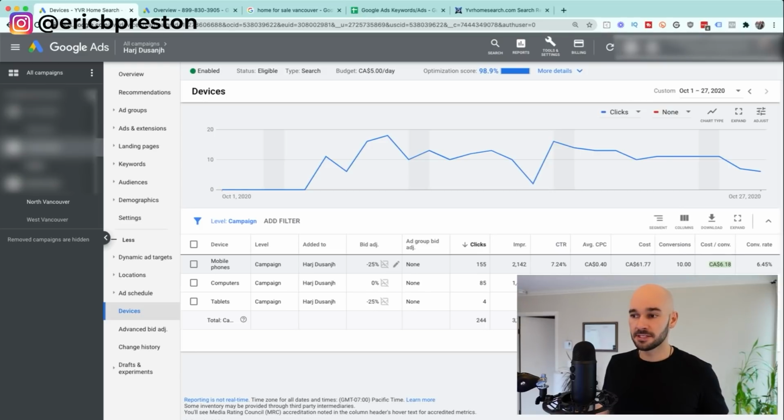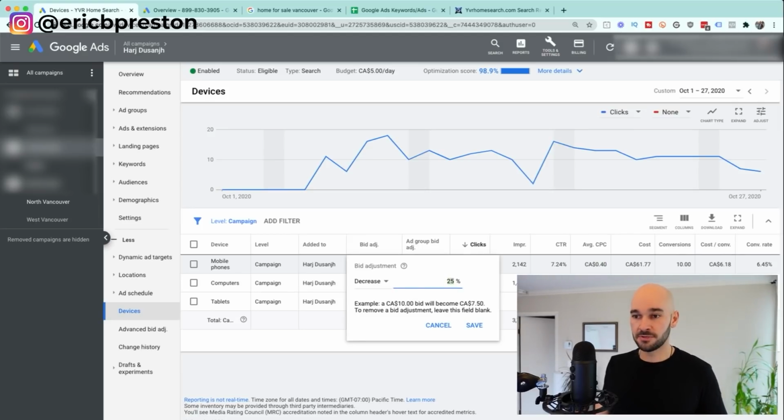Now, honestly, you look at these conversion rates, this is pretty common. Computers were at 14 and mobile phones were at 6. So we're getting a lot more clicks on mobile phones. The clicks are cheaper, but we're getting a more expensive conversion. So I bid adjusted down 25%. I might change this actually to 50%.